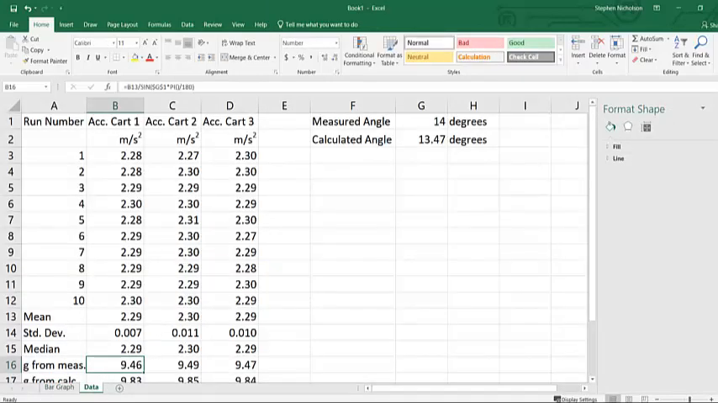So just go ahead and post just like last time. If you upload this Excel file, I'll be able to see everything.